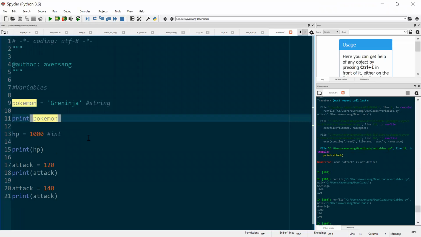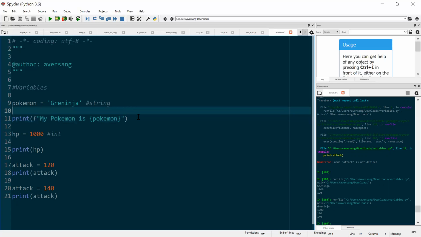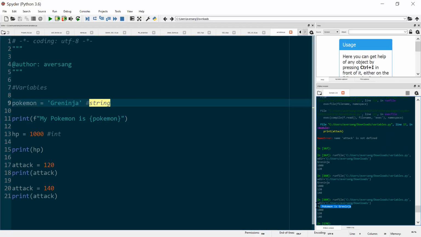So we can add some information here to help us keep track of what we're printing out. We can say my Pokemon is, I'll put an F over here. So this syntax, or the way that we write out this code, tells Python that we are printing some information in text. But in the squiggly brackets, we want to print out the value of this variable. When we run the program now, it says my Pokemon is Greninja. So we can do the same thing over here.